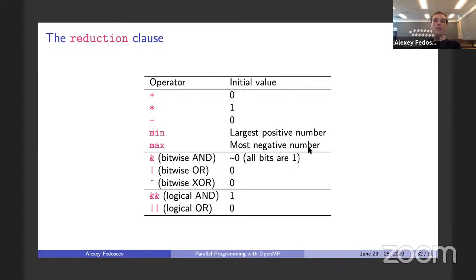Now, there are multiple commands, multiple operators available for the reduction clause. You also need, of course, an initial value. There are several commands available again. The OpenMP standard has a lot of functionality in it. We are barely scratching the surface today, just to get you started if you need to parallelize your code.